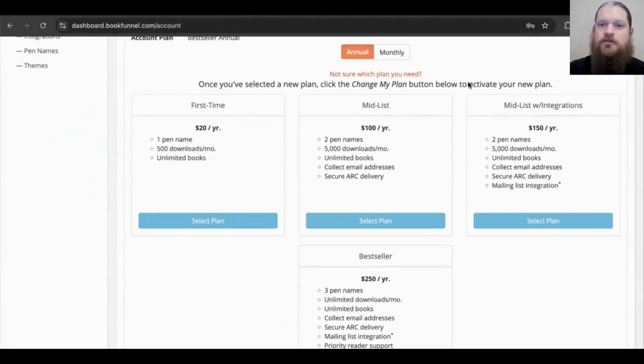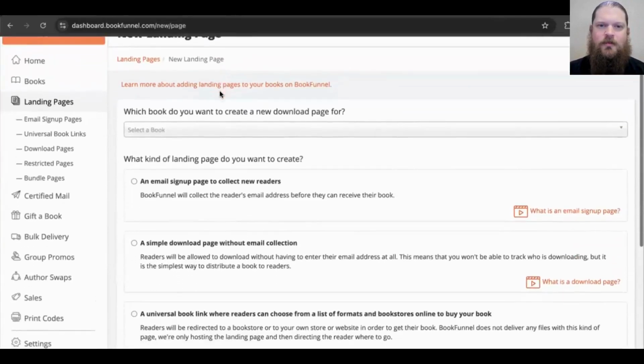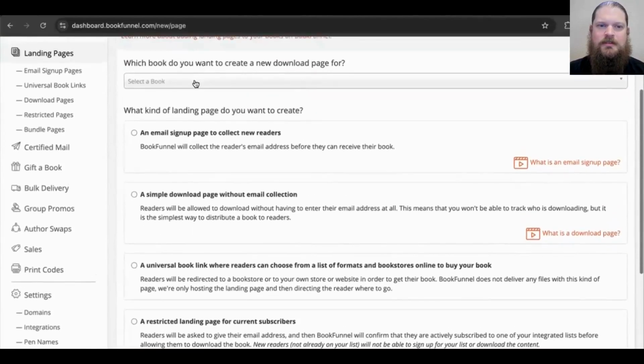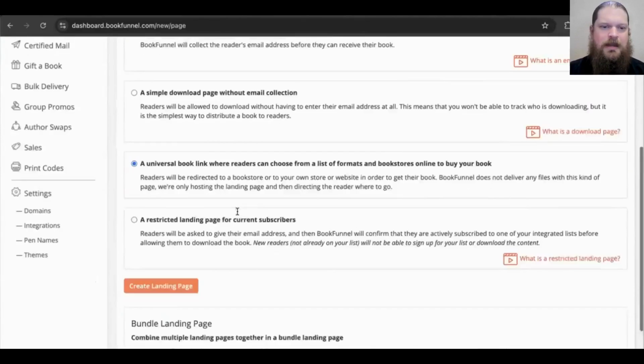So Janet asked, where do you create a universal book link? Well, Janet, you can create them from anywhere on your dashboard, actually. If you just go to the Add New button here in the upper left-hand corner, click Add New, and we're going to click Add New Landing Page. That takes you directly to the form to create a new landing page, and you can select the book you want to use, and you will select a universal book link.